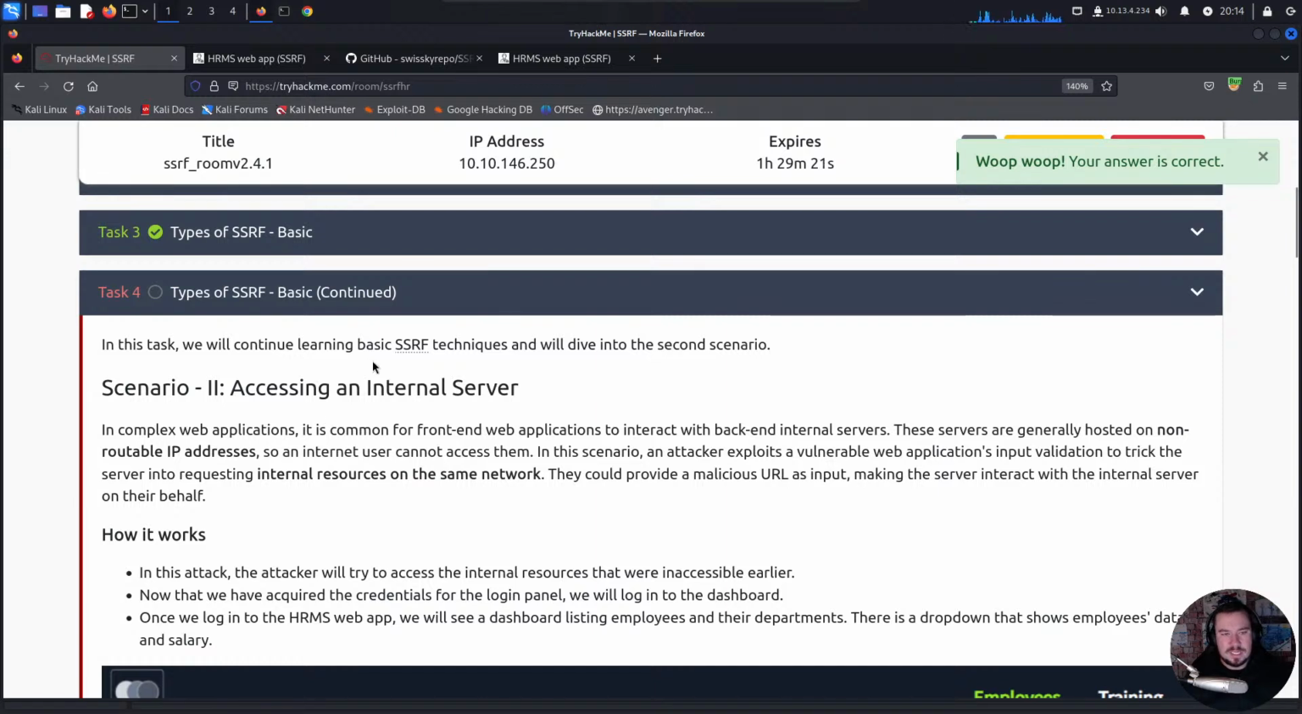In this task, we'll continue learning basic SSRF techniques, and we'll dive into a second scenario. In complex web apps, it's common for front-end web apps to interact with back-end internal servers. These servers are generally hosted on non-routable IP addresses, so an internal IP, so an internet user cannot access them. In this scenario, an attacker exploits a vulnerable web app to trick the server into requesting internal resources on the same network. They can provide a malicious URL as input, making the server interact.